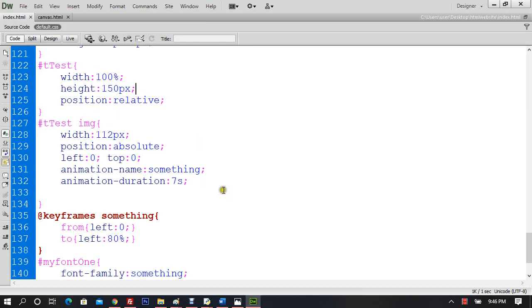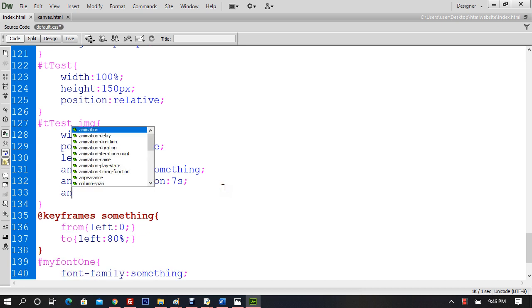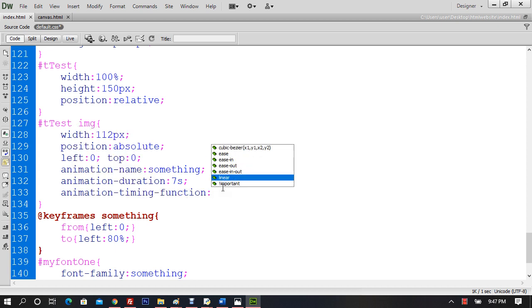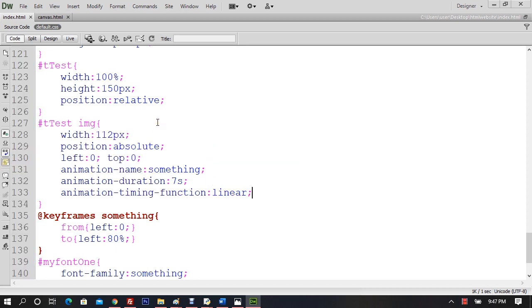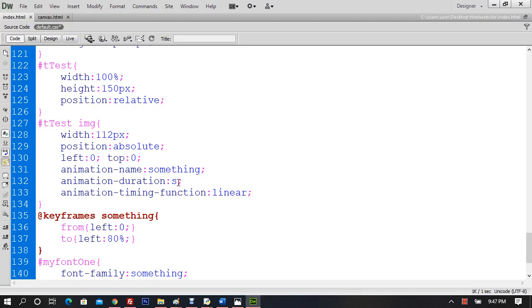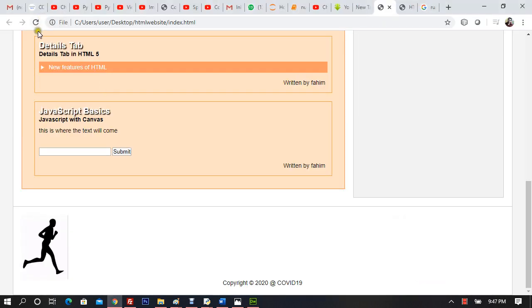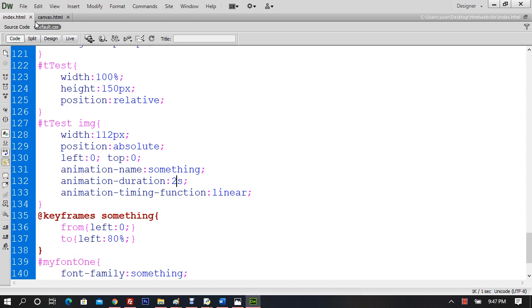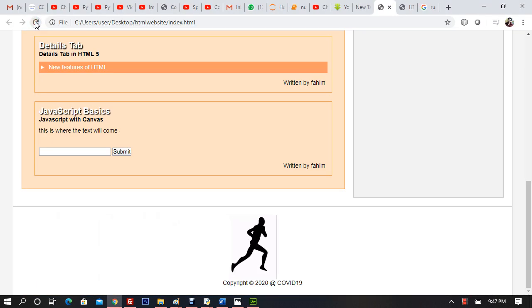No, I want my animation. That's why I said I'll tell you why we use linear. I'll say animation timing function is going to be linear. So the moment I say linear, now you can see the speed will be consistent, right? Maybe 7 seconds is too much. Let me use 5 seconds animation duration, or maybe let him run too fast. Okay, he's running too fast now. You can see, right? It's running.